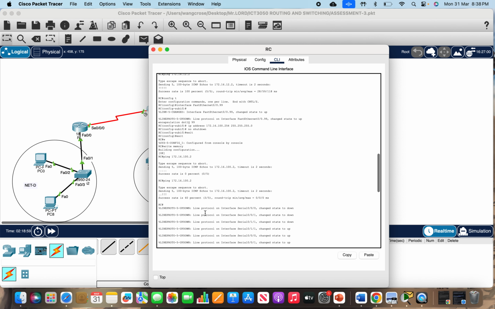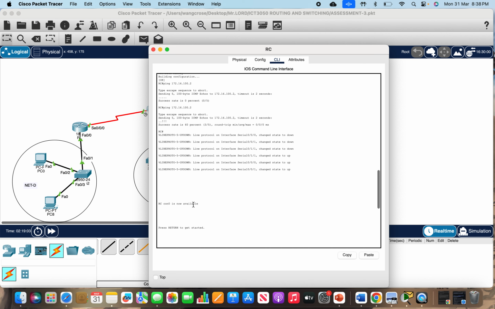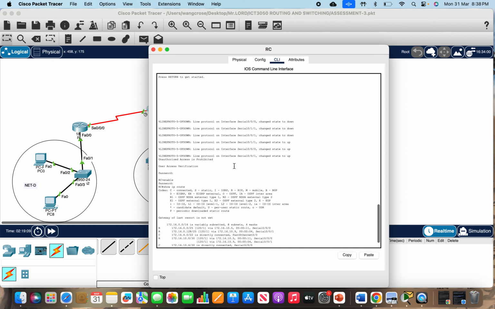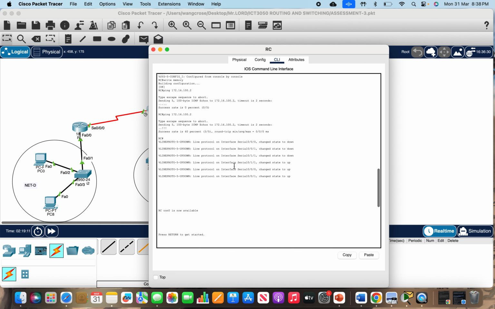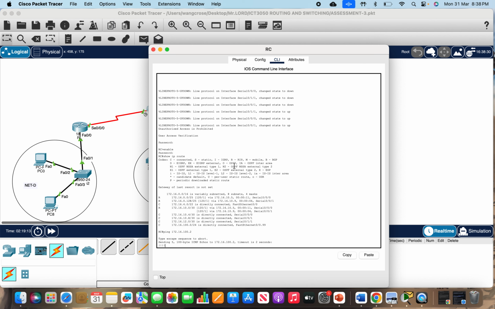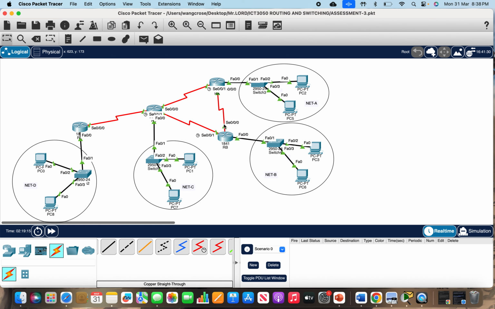So my connection's gonna be 172.16.100. Okay, so ping 172.16.100.0. I think that's the one. Yeah, it's 100.2. So as you can see, it says success rate is 100%. So it's basically connecting to different routers from here.